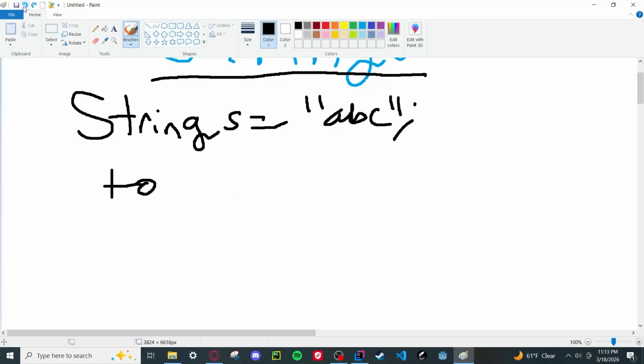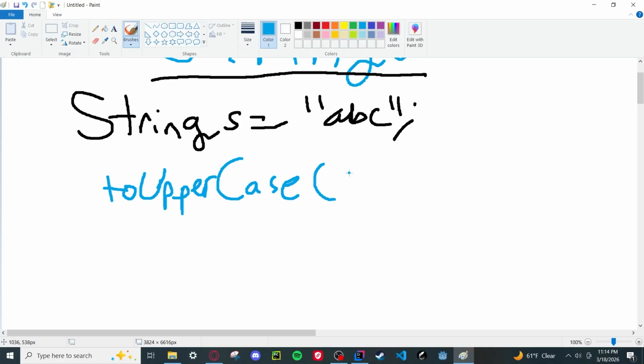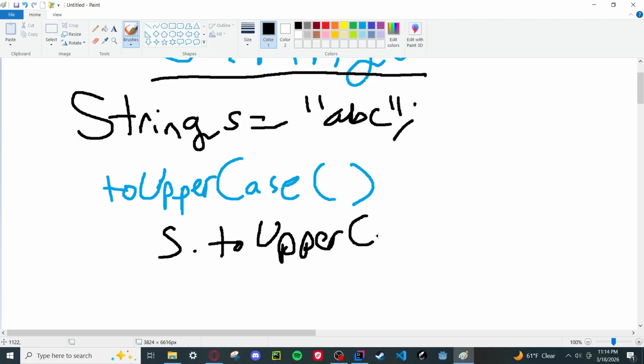Even though I'm lazy with colors, I'll at least have the method signatures in the right color in blue. So toUpperCase, and it's written just like this. Upper and case are defined as separate words. Okay. You pass this in. There's no parameters. I mean, there's one with parameters, but you're not going to be tested on that, so don't worry about it. So it's really straightforward. It'll take the string and return to you an uppercase version.